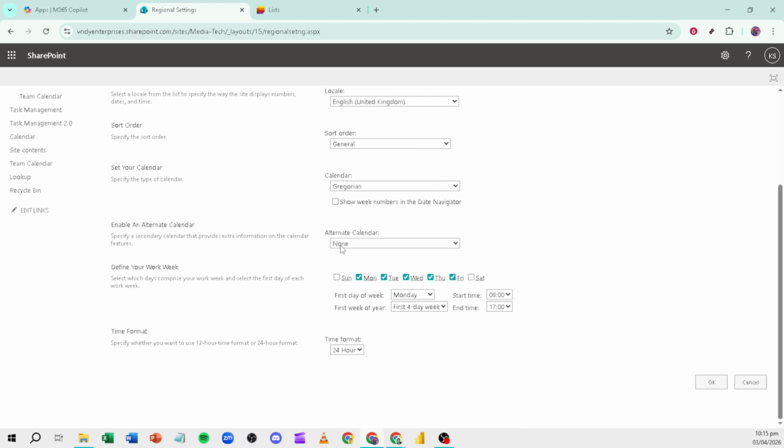Your change takes effect for the site and will be reflected in Microsoft Lists that inherit these settings. Refresh your list and you should see existing items re-render with the new date format. New items you add will use it automatically.